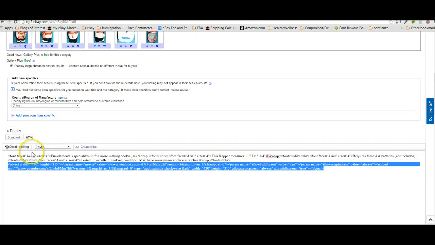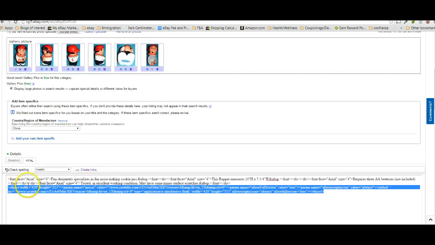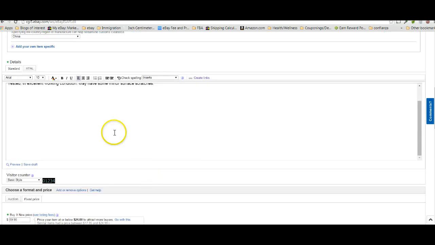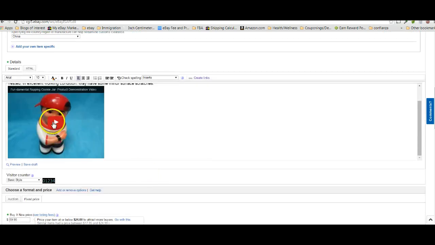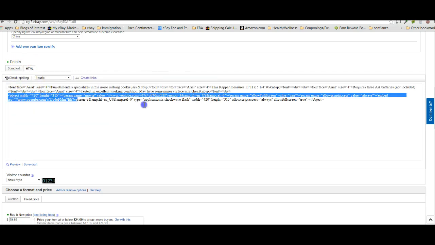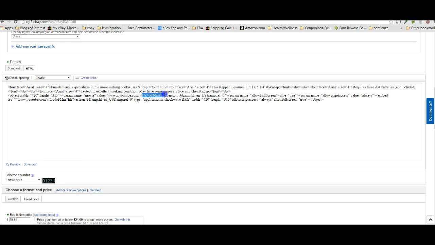What I did is I took an old listing that I had for this little wrapper guy. As you can see, when you have your listings, the video actually is going to show up down here. So you can see it's there. On the HTML tab, this is my video HTML. And you can see right here is my video code. That's my video identification number. It's there and it's also right here.